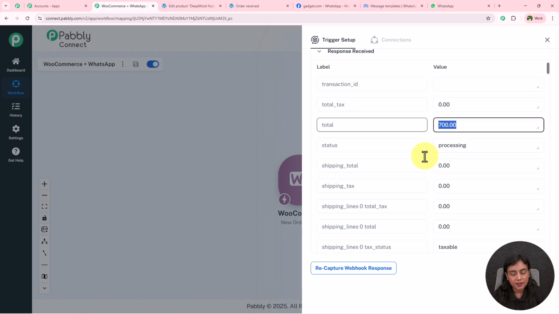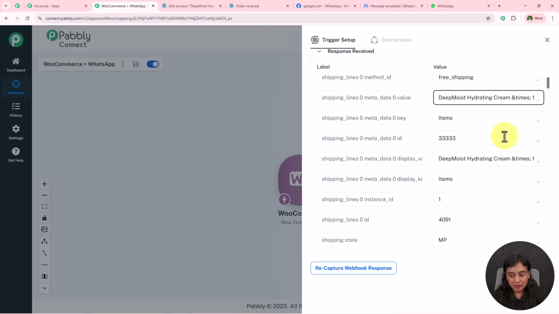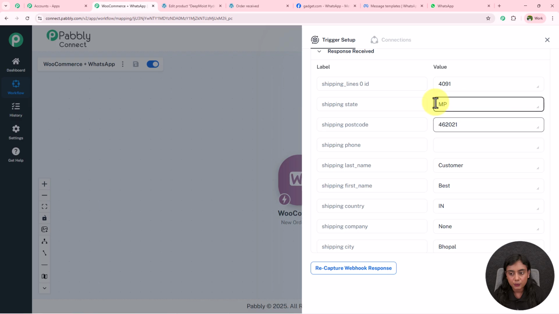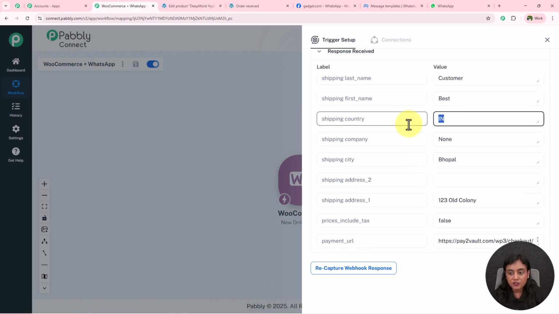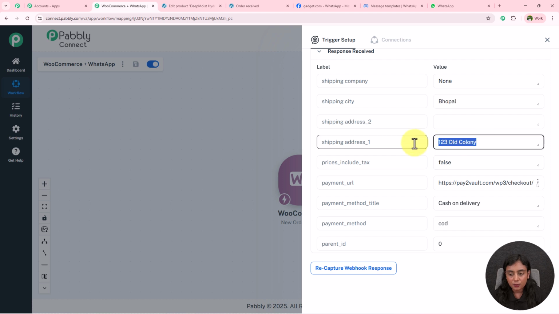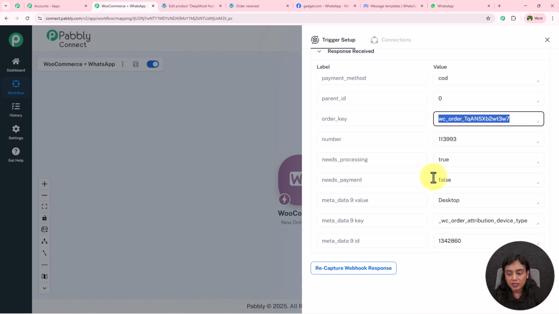The amount is 700. You can see right over here. This is the product name, Deep Moist Hydrating Cream. If I further scroll down, the customer's name is Best Customer. This is the pin code. State is Madhya Pradesh. Country is IN, that is India. Company is none. City is Bhopal. Address is 123 Old Colony. Over here, the method is cash on delivery. This is the order key. You can see right over here.